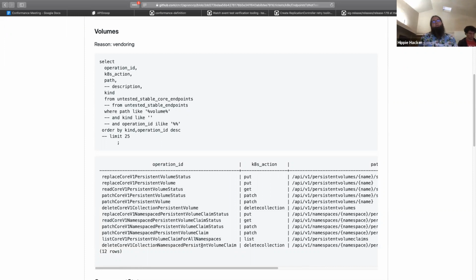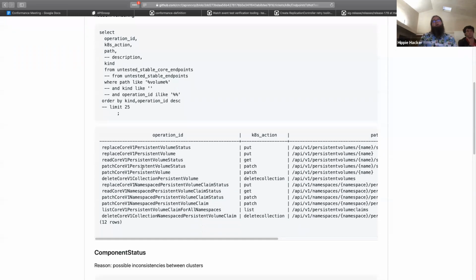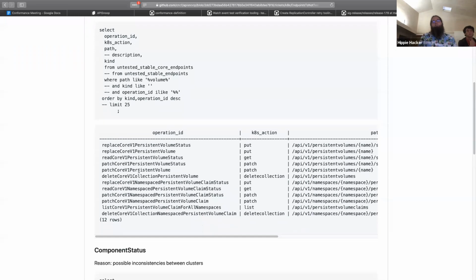So two things. One, is this an accurate list of endpoints that are not going to be part of conformance for now? And that's for all of the ones in this list. And secondly, of everything in this list, how do we keep track of that other than a file in API Snoop?